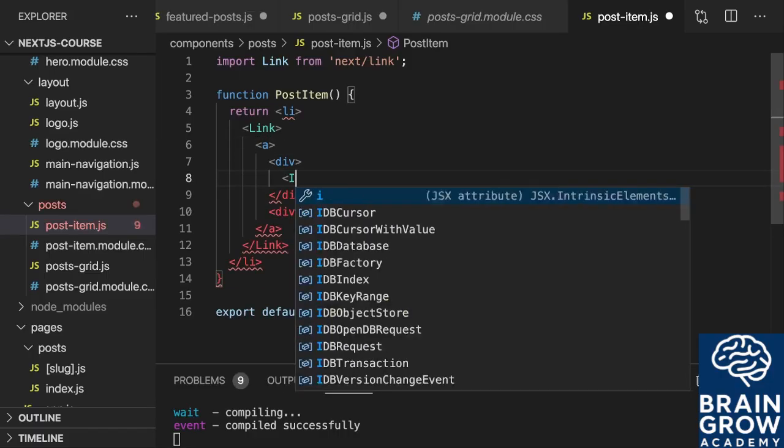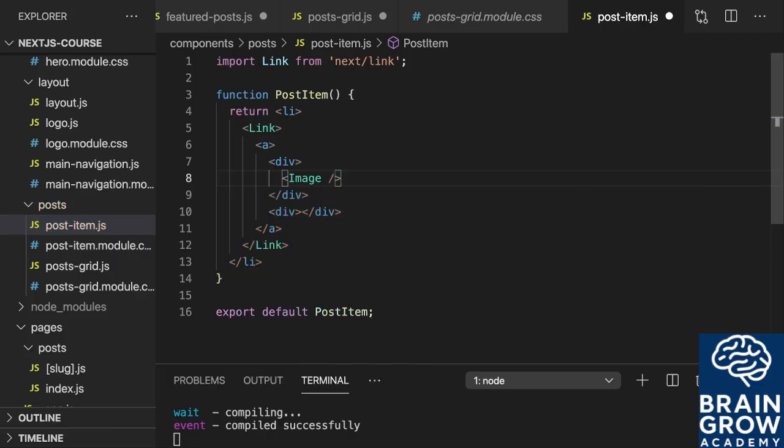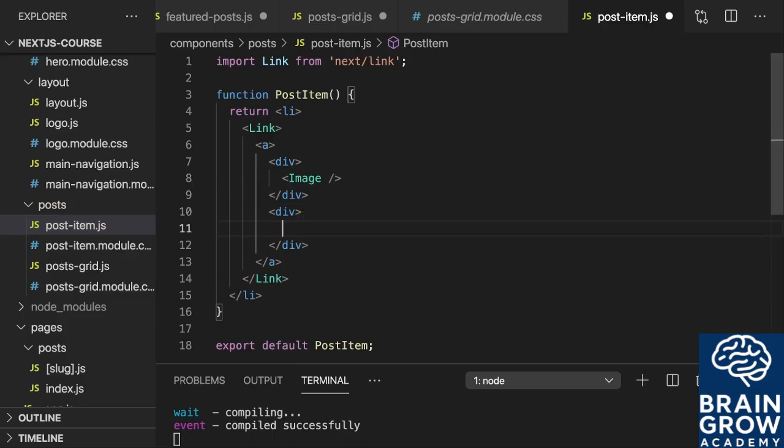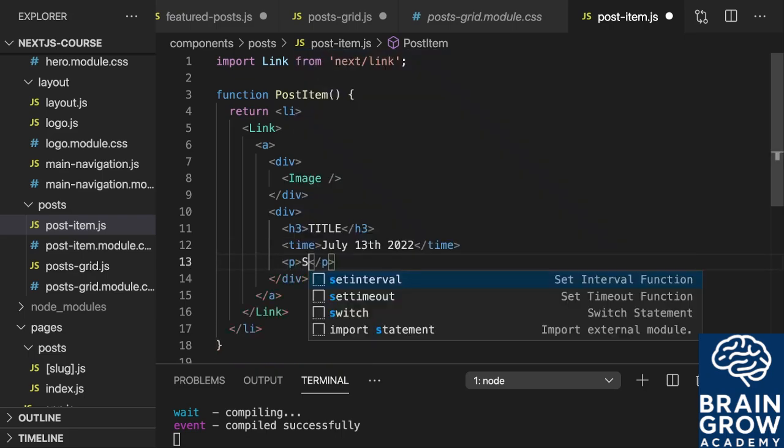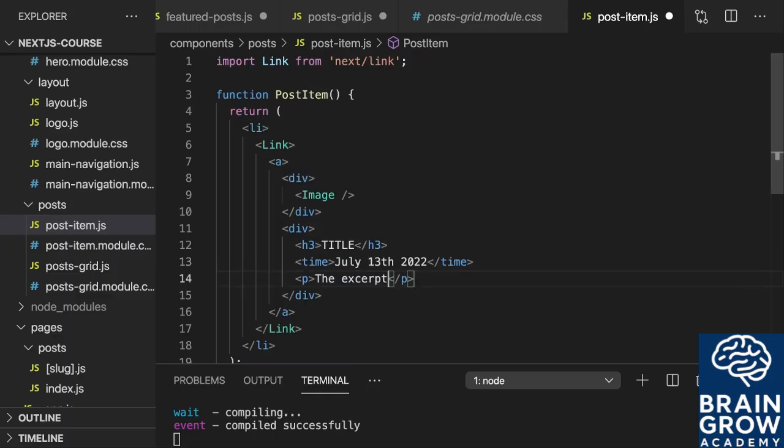Now inside that first div, I therefore output my image, and we will soon add the source and everything else. And in the second div here, I'll add an h3 tag with the title of the post, then a time element which outputs the time, something like July 13th, 2022, something like that will be output here, and then a paragraph with the excerpt text of that post. And of course, at the moment, it's just dummy data. Soon it will be actual data.